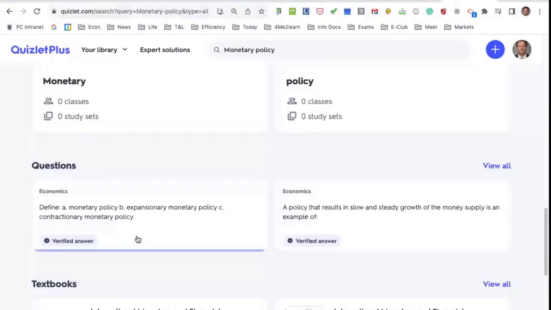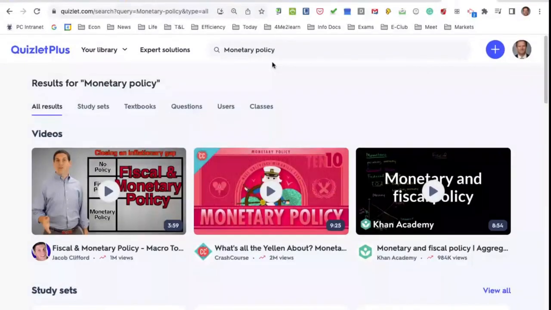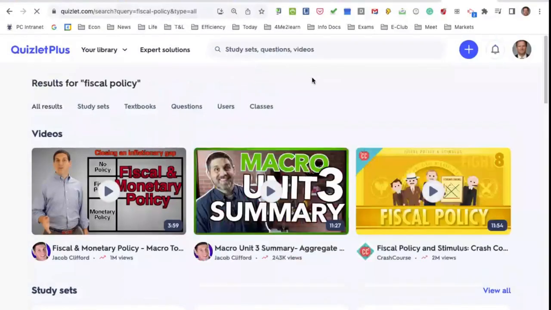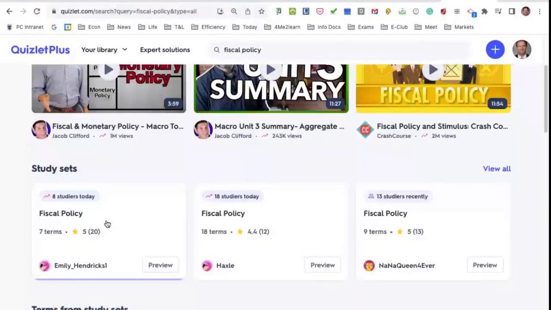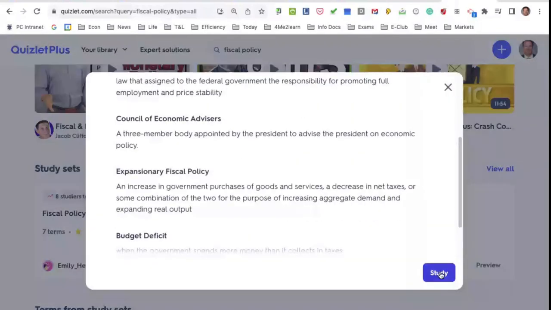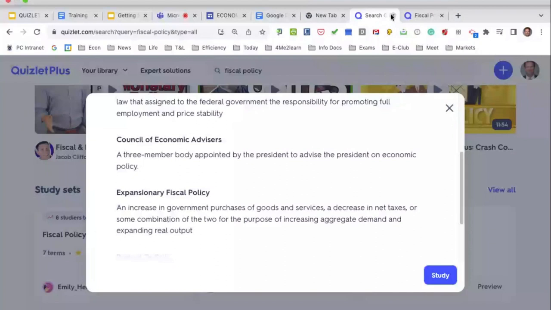All right, I'm going to type in a different one quickly. If we look at fiscal policy, again, you can find something that suits you. Here's one that has 18 terms. I can have a quick preview. If I like that one, I can click on study. From here, one is able to copy it.